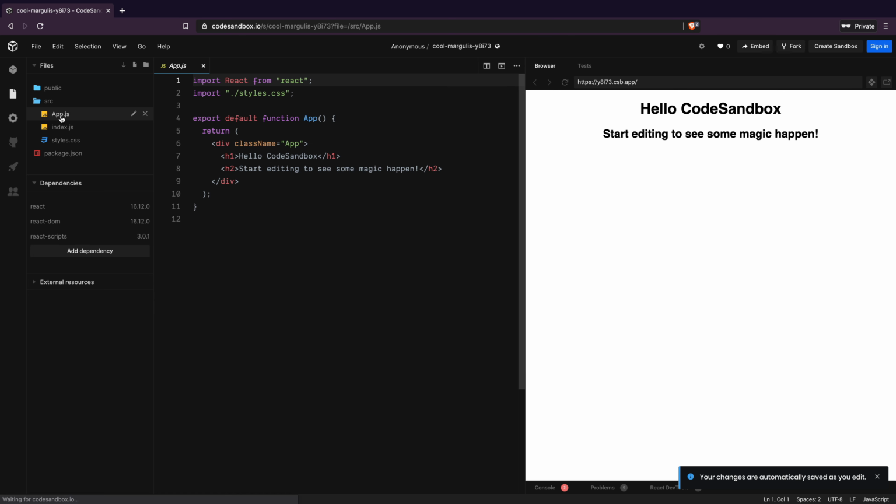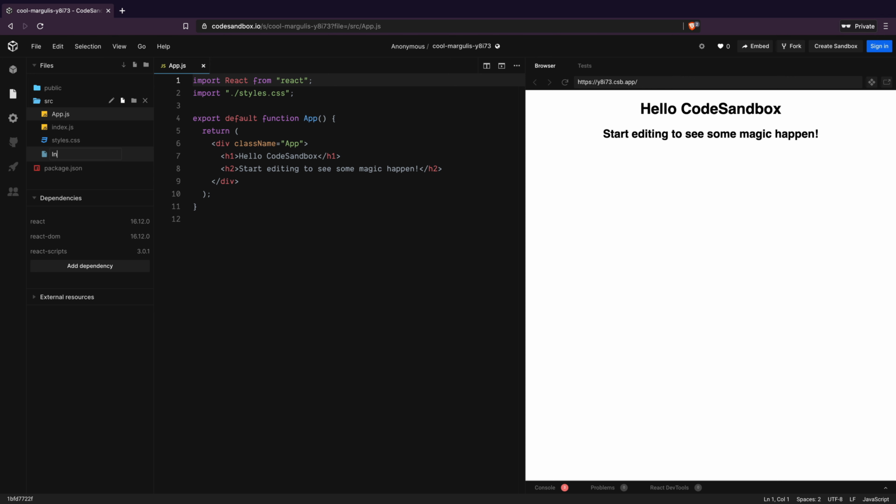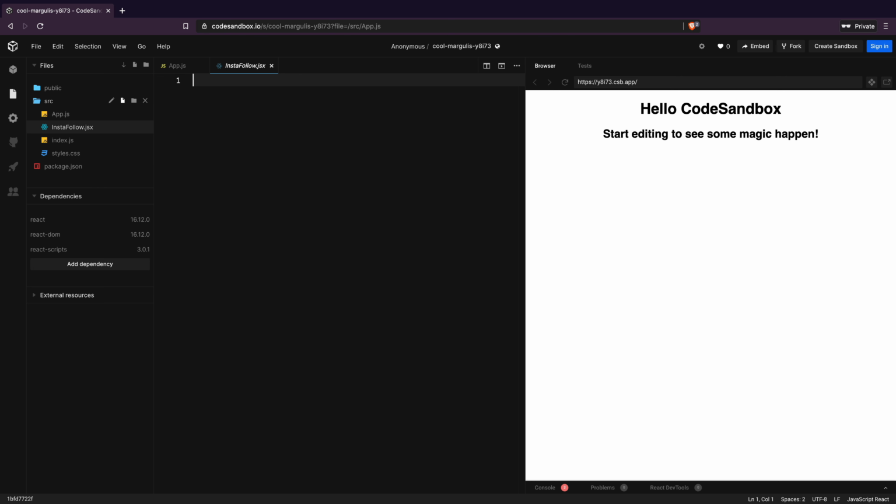Next, in app.js, we can see the boilerplate code, which is what is displayed on the right-hand side browser as the output. I will first create a new JSX file called instafollow.jsx. This is where I will write the complete code for the Instagram follow card. For now, I will import the React dependency and create a component that will return coming soon in h1 heading.